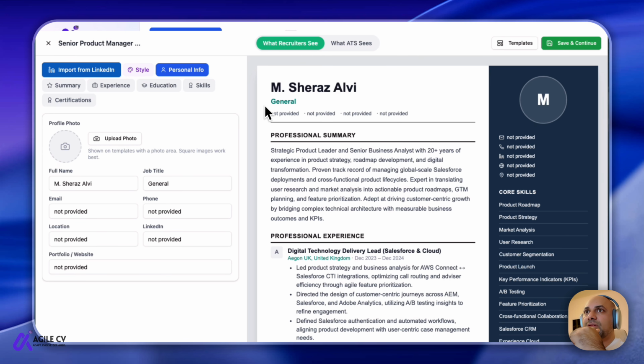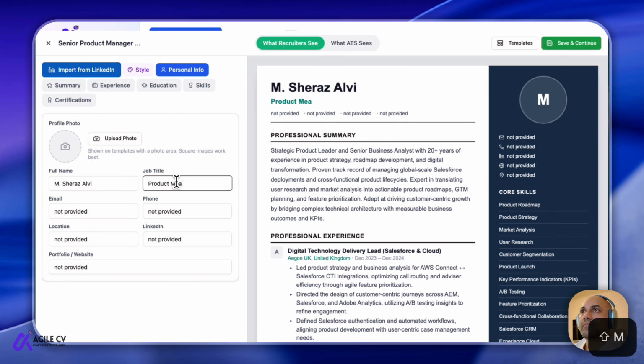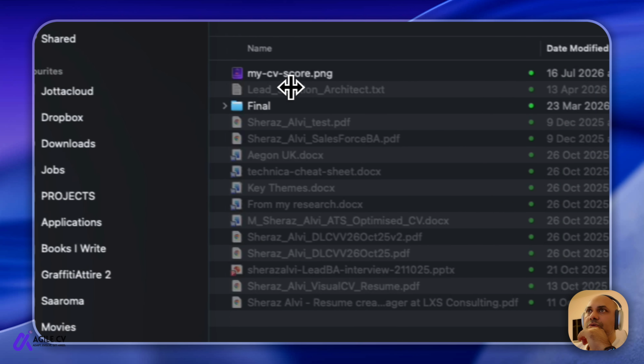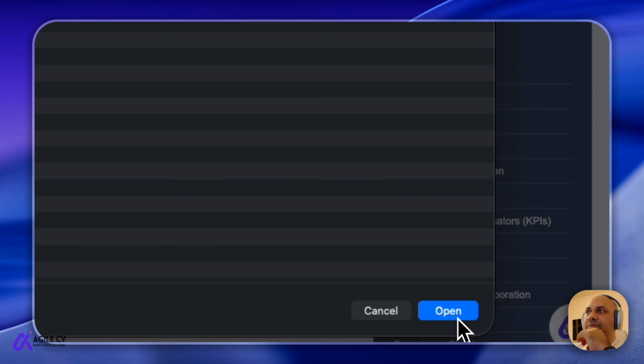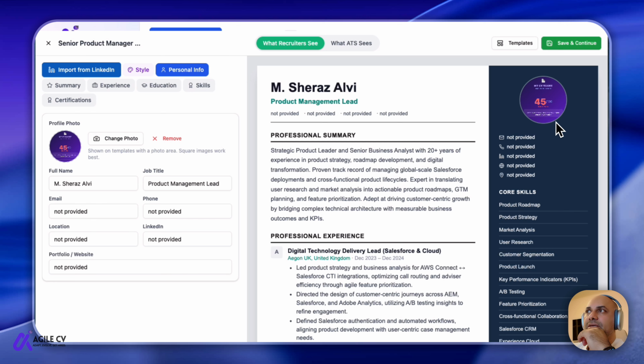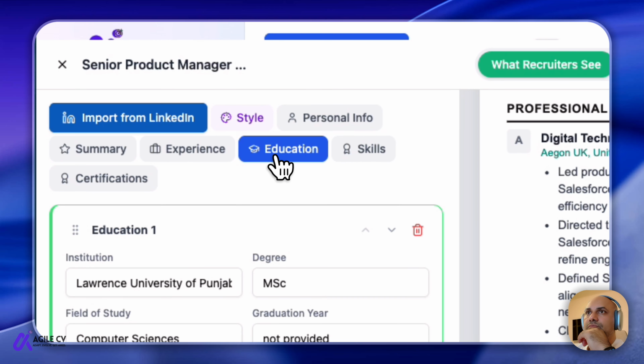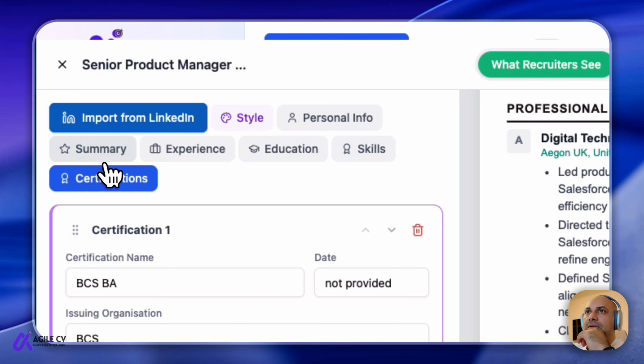Obviously, it's focusing on the product management. So I could put here product management lead. I have to provide these details, email, phone, other things. But also I can upload my photo. I'm just going to upload any random photo here for now. So the photo appears there. Oh, that's some score, right? And then you can edit each and every detail which it has provided you.